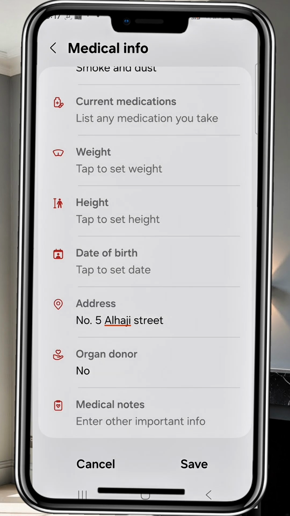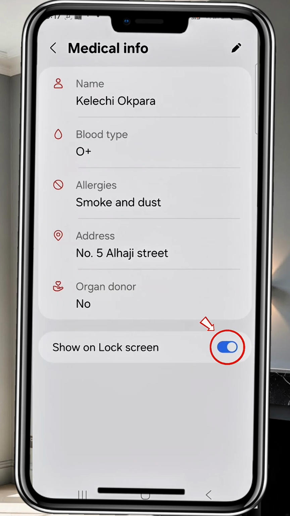Click on medical note. If there is any important medical note, just click on it to edit it. Once you are done, click on save. Now the work is done. Make sure that you have this show on lock screen toggled on like this.